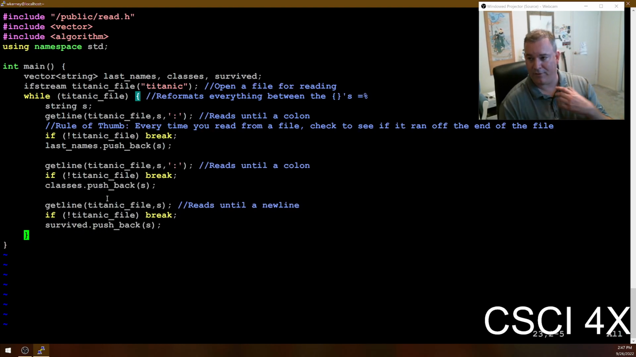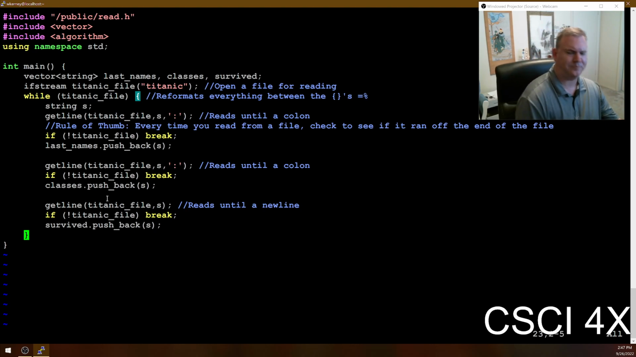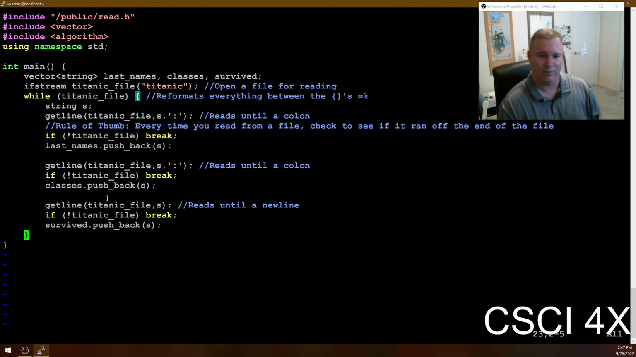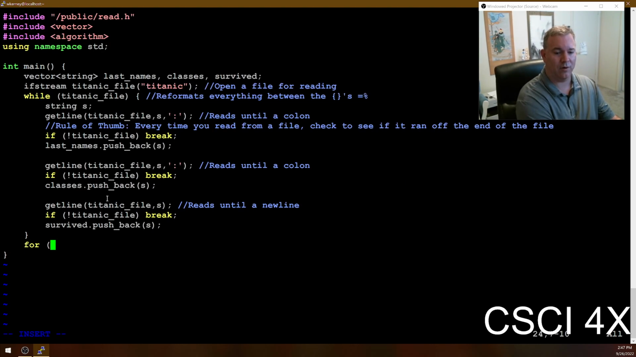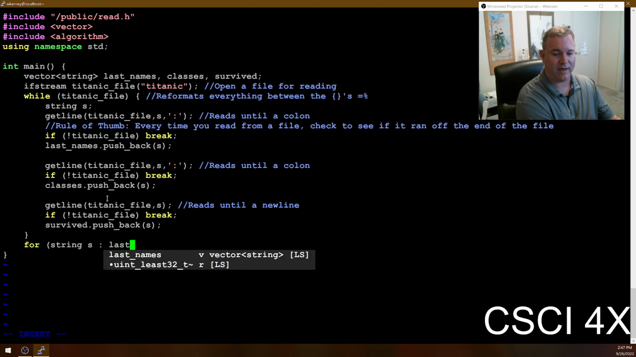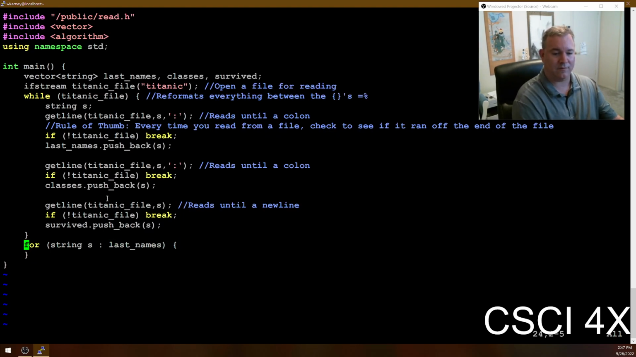And then we'll do the same for survived. And there we go. So now we've got 3 different vectors, one of which has everyone's last names. The second one has everyone's classes, were you first class, second class, or third class. And the third one has if you survived, yes or no in it. We probably could redo survive to be a Boolean or something like that, but whatever. And then I'll just print them all out. So for every string s in last names, cout s.